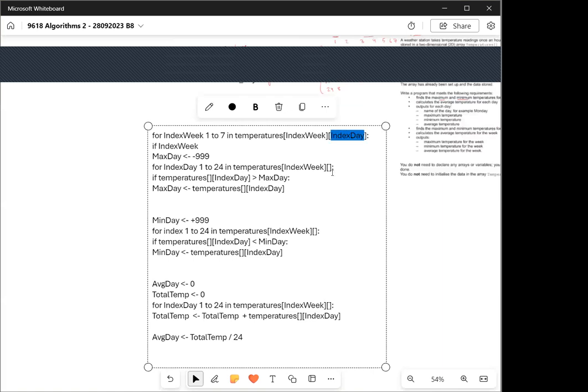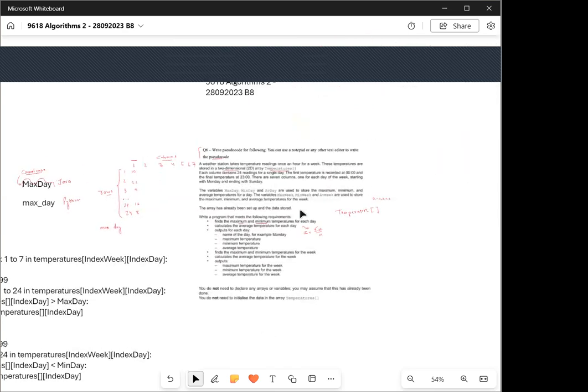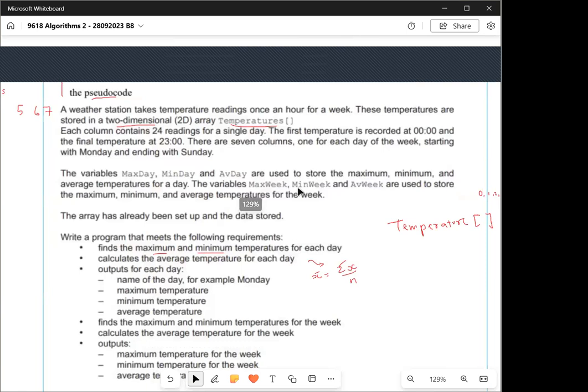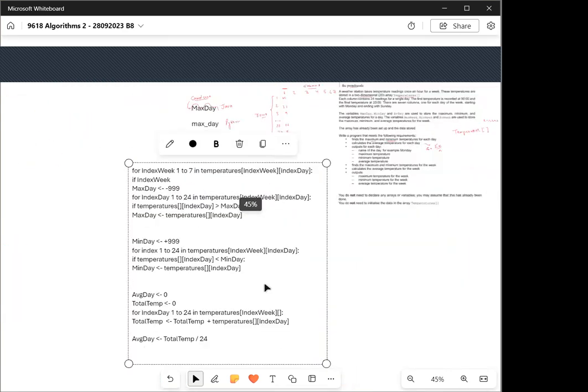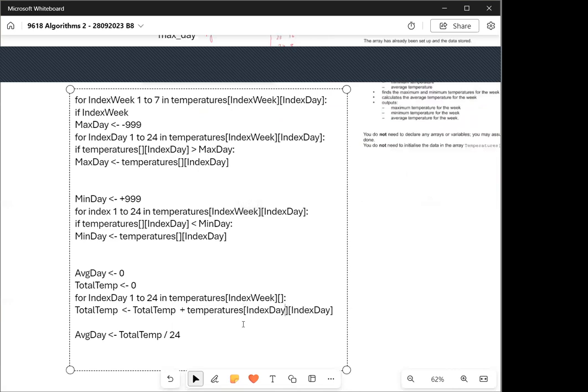The first one is the week, and the second one is the day, right? Yeah. The first one tells us how many columns we have. The second one tells us each of the rows. It depends on how they're doing it. So both should be fine.